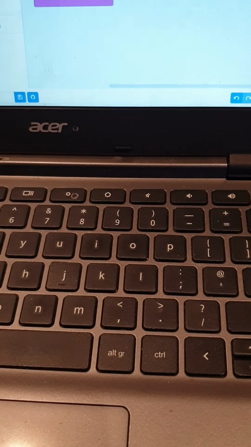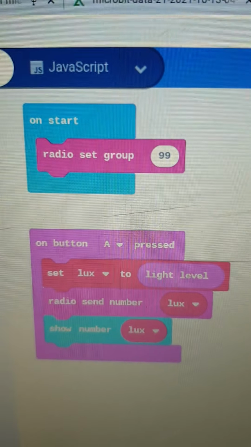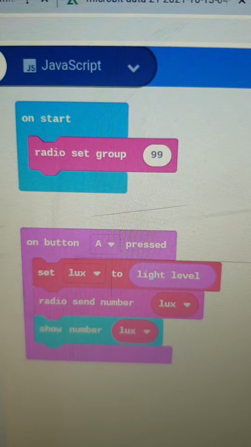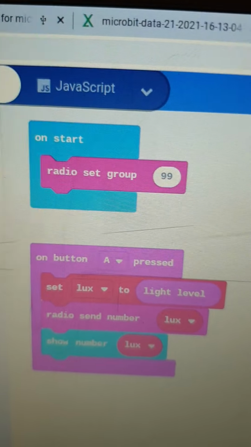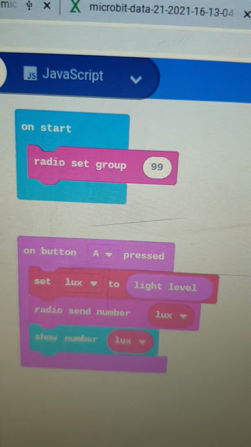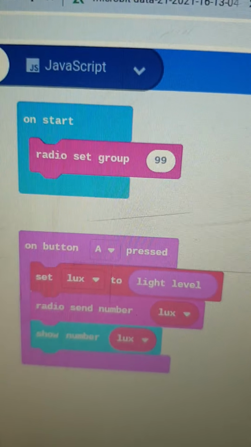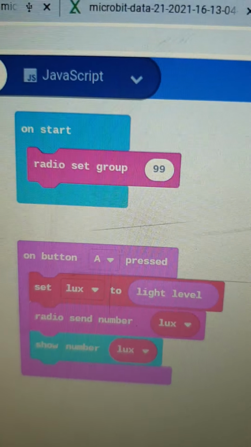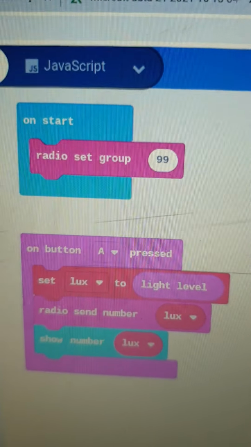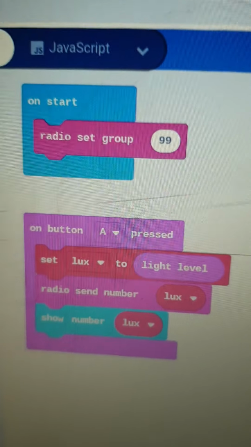The code for these microbits, this one here is the transmitter, so that's the one that measures the light level. What it's doing is, having set it to a group that matches the other one, 99, it reads the light level, then that is stored in a variable lux, and then it sends the value of lux via radio, and also I've got it displaying the value.